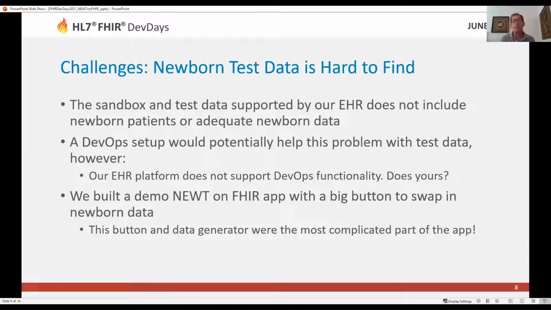Our vendor has a sandbox where you can go and test apps. Most of the patients they had in that sandbox were fake people my age and older. I found some teenagers and preteens, I think even a 2-year-old, but nothing remotely close to a newborn. So that was a bit of a problem. With a DevOps environment, you could solve that by making sure that we generate a bunch of fake data. There's a bunch of babies there, but it's hard to do DevOps with our EHR.